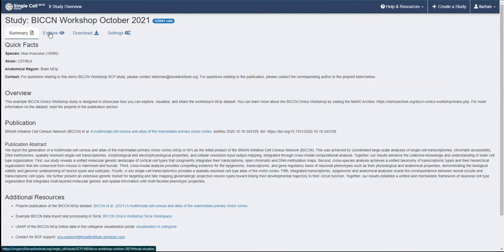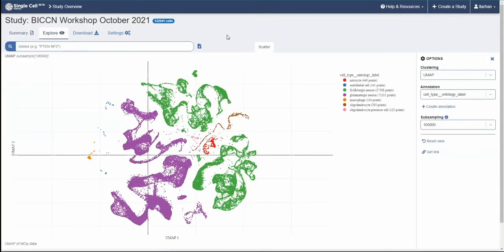Then the next tab over is the Explore tab. And this is the real meat of the data exploration capabilities of SCP. What I have here is the default plot. This is a two-dimensional dimensionality reduction. As I mentioned, the data's original shape is something like number of cells by number of genes. That full high-dimensional data has been passed through a dimensionality reduction algorithm, in this case a UMAP, to project it into 2D space where it's easier to spot patterns.